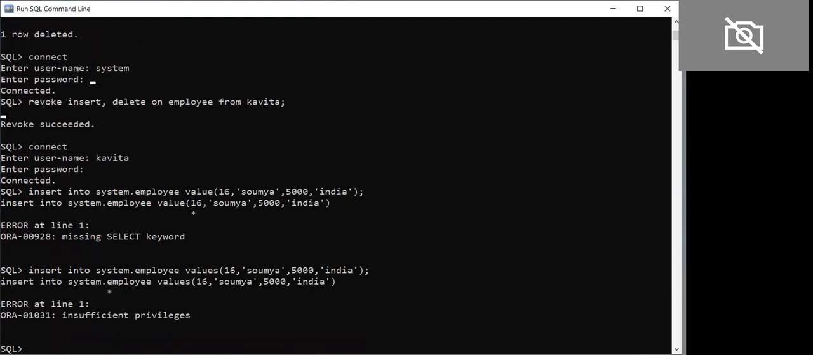Now enter. Insufficient privileges means what? This privilege is insufficient, meaning Kavita does not have this privilege. Privilege means this kind of permission, which she does not have, because the admin revoked these permissions. Now she cannot insert values into the table. Now she is deleting values from the table. It also does not work because the admin revoked the delete permission.